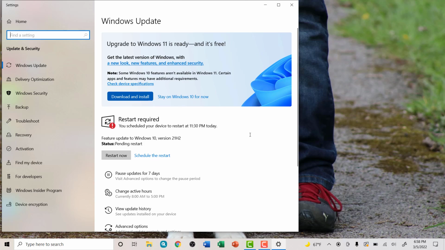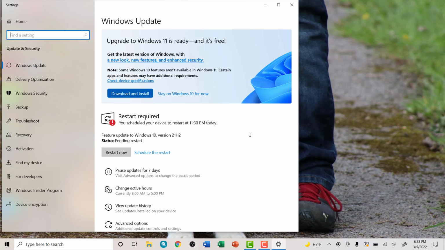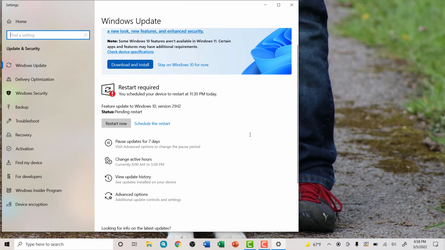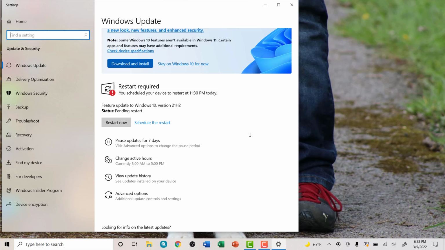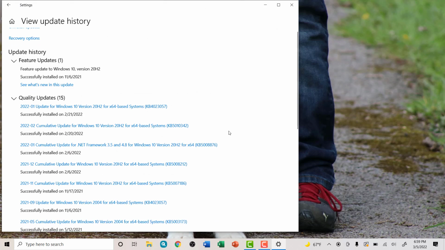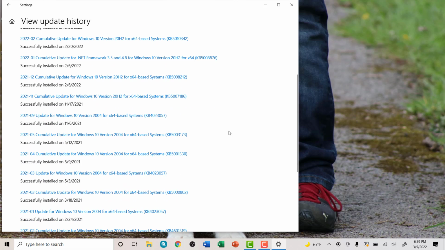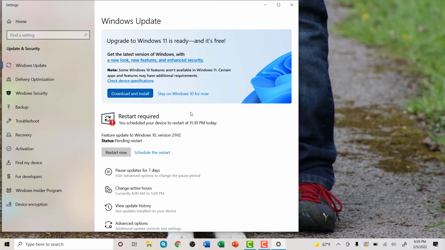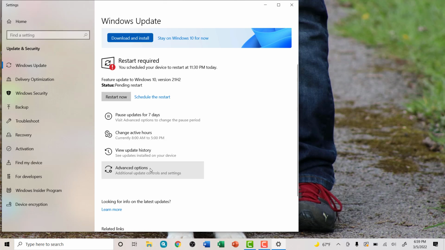Most of the time the Windows updates will go ahead and download on their own by default. But you can actually then schedule your restarts, or you can choose to do the restart at that particular time. And then you can actually then view your update history. So if you want to see what all updates were installed and when they were installed, you can click through and view that. If you want to view more settings, you can actually click on Advanced Options.